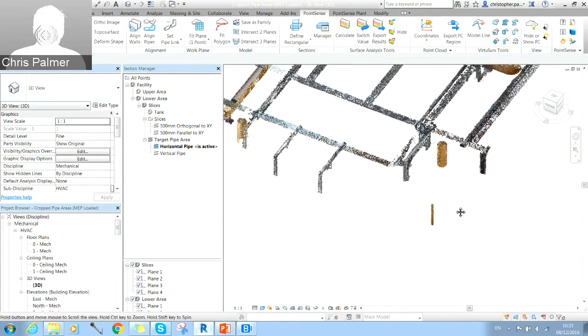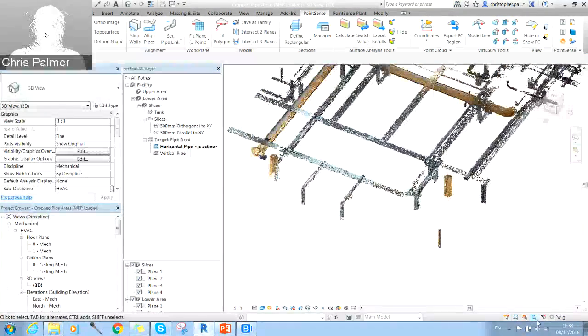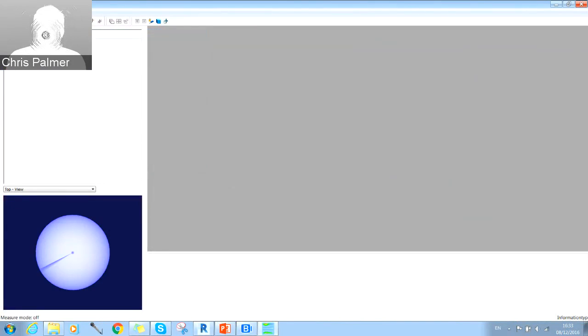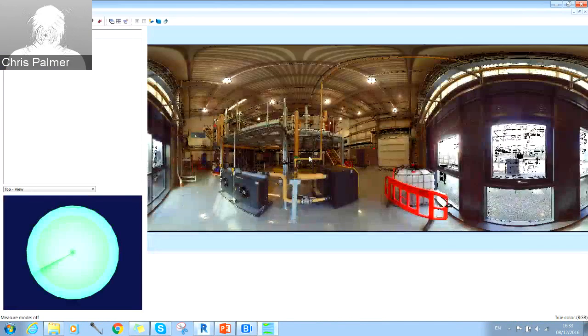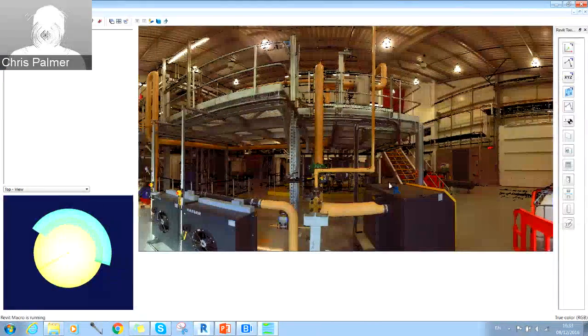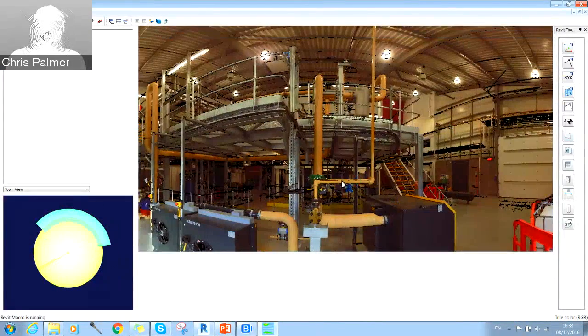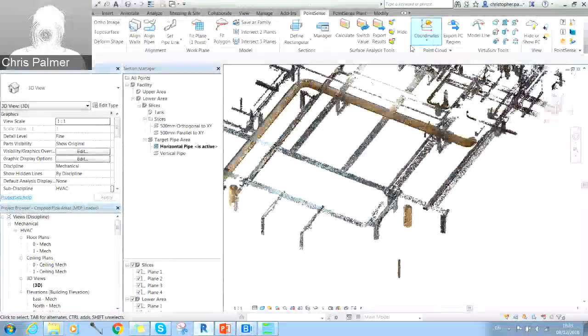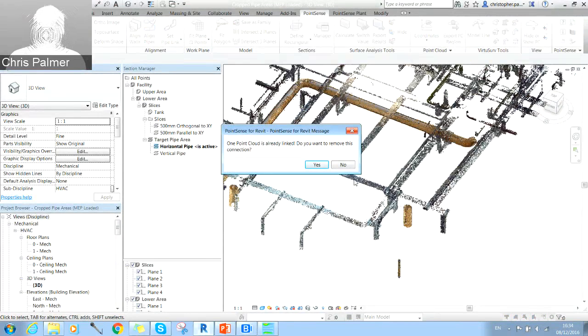So let's quickly load in VirtuServe. I'm going to go to my desktop and load up VirtuServe, and I've got one particular scan loaded in, which was from within this point cloud view. We bring in our Revit toolbar, and what I need to do is check that this is linked to this particular point cloud. So the first thing I would do is link PC coordinates. It's okay, it's already linked. If not, we would need to select the point cloud. I'm just going to click no.